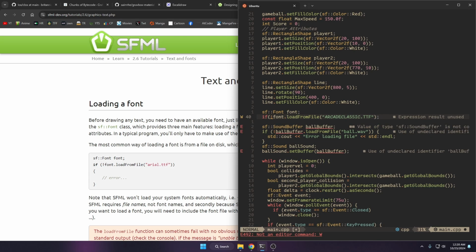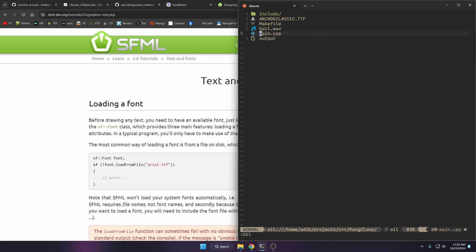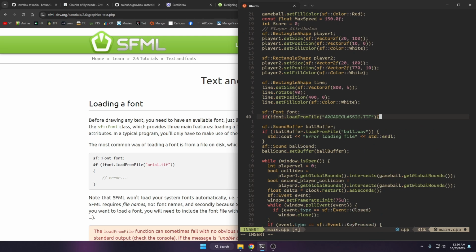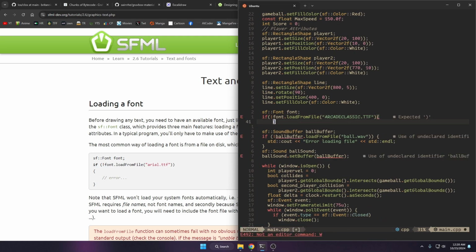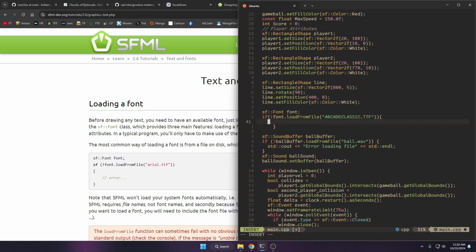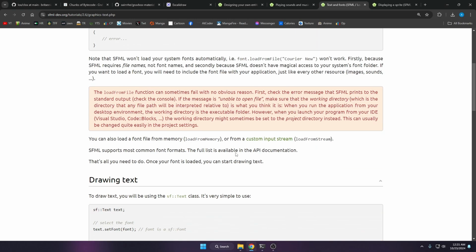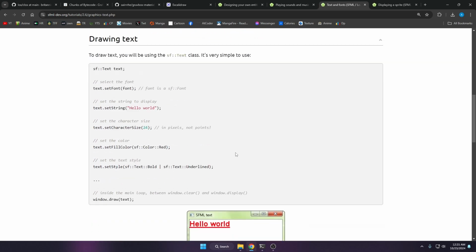And should it be capitalized? I don't know, actually. I have no idea. And then we're gonna say standard cout error loading font. I don't want to add another standard error. So we have loaded our font, and then we have to create our text, right?